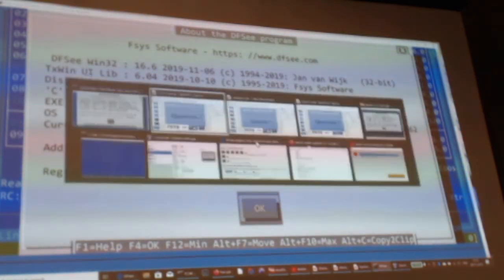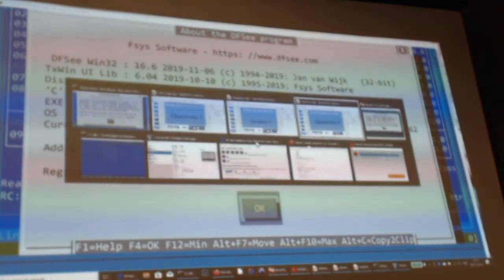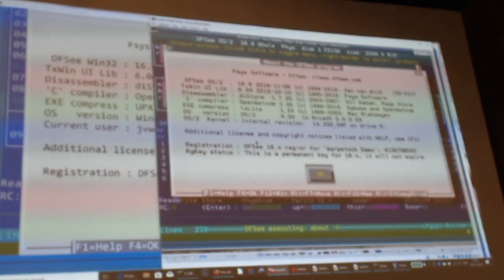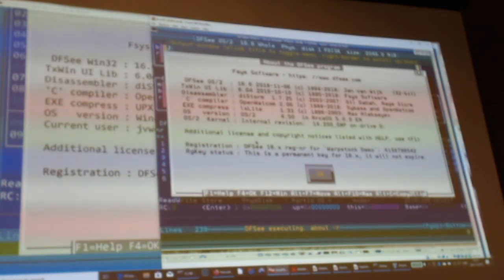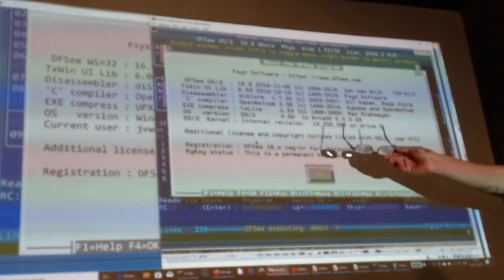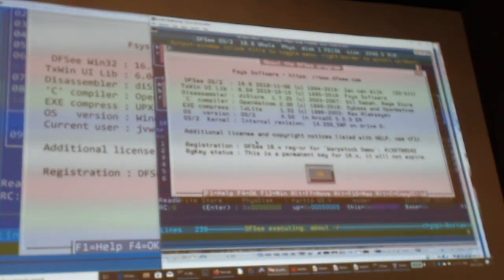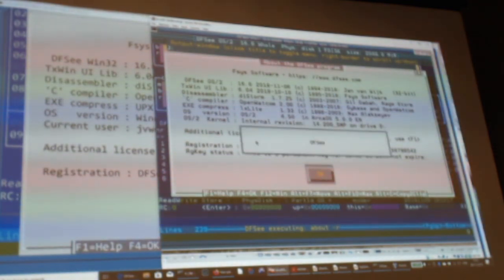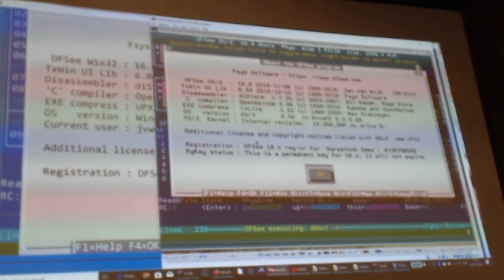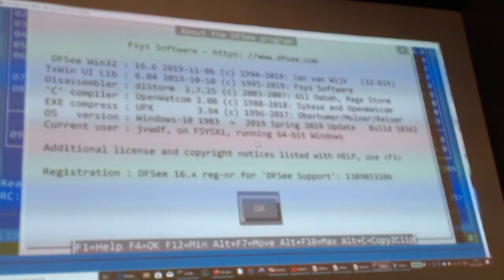I've got exactly the same version running in a VirtualBox on ArcaOS here. It's also 16.6. So you can see it's running on the OS/2 kernel, 14200 SMP. Let's see, let's get back to, nope. There it is.